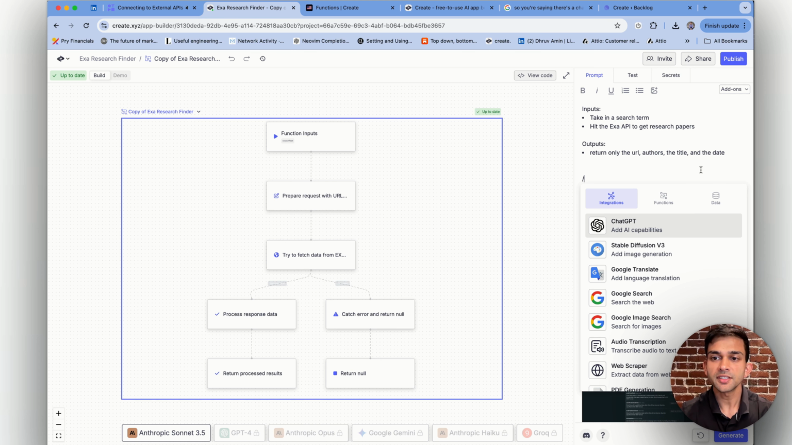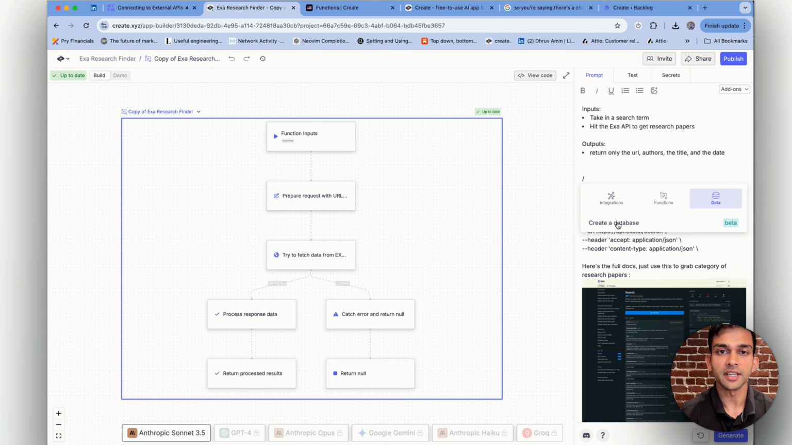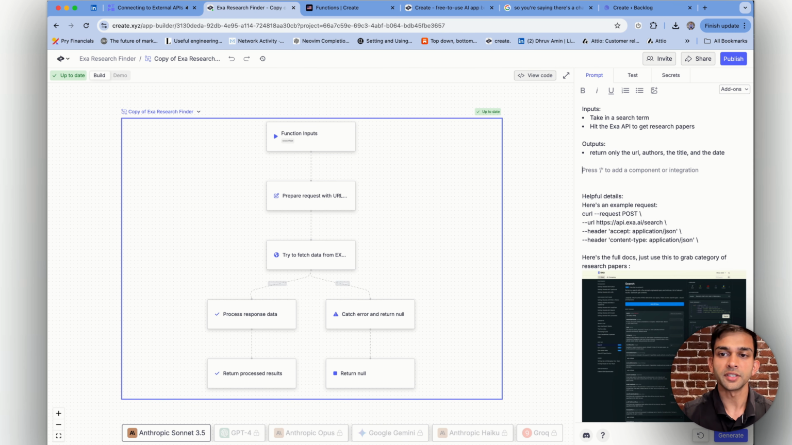From here, we can do a ton of things. We can use other functions. We can use any of our built-in integrations. So for example, I could go ahead and analyze the paper with ChatGPT just by referencing it in the menu, or I could store the results in a database using a built-in database. And so functions are really powerful to connect to APIs.